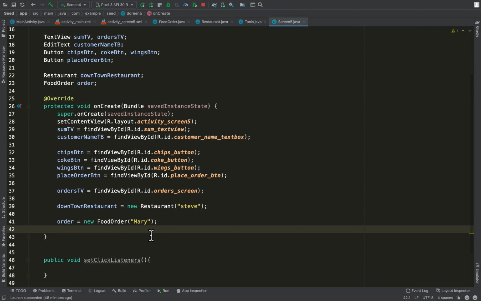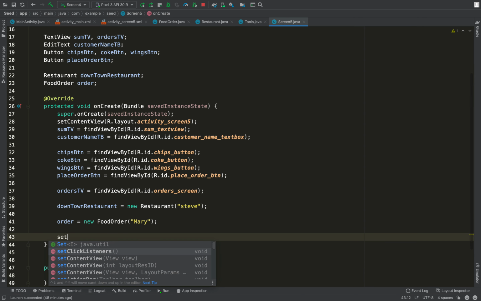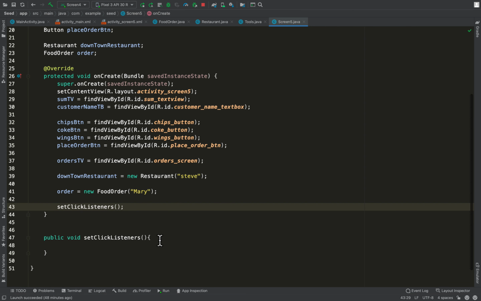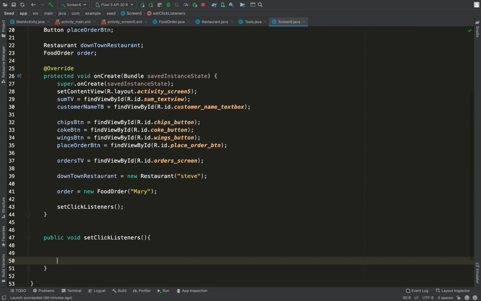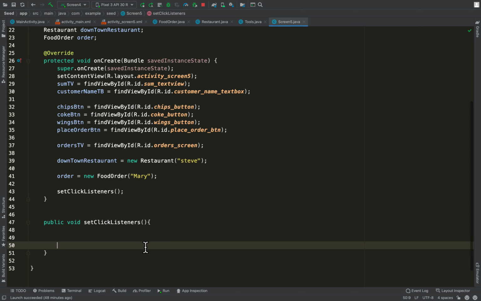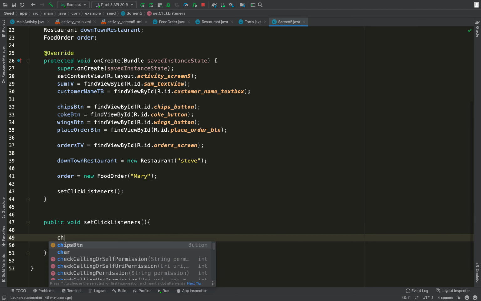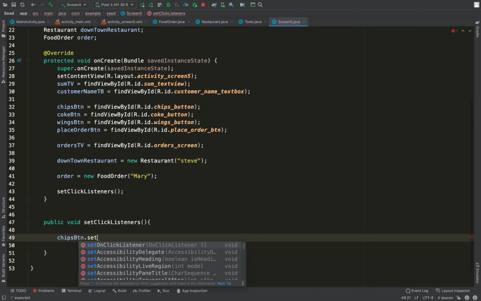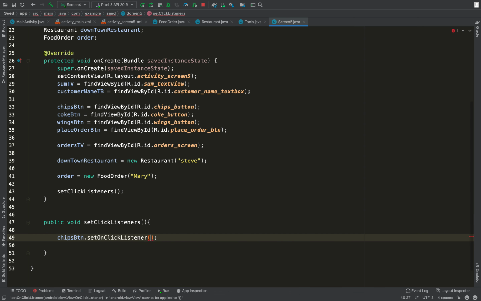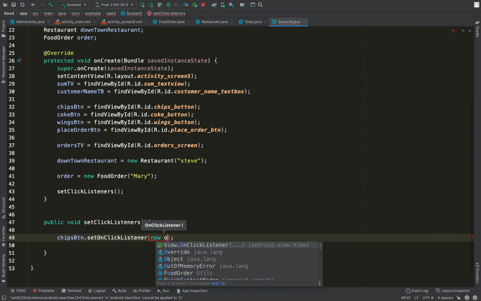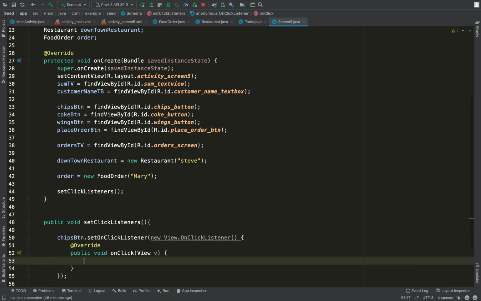I'm going to call that function immediately here, set click listeners. Okay, then it's in here. I'm going to now set up my buttons. The first button we have is our chips button. So chipsButton.setOnClickListener, new OnClickListener.